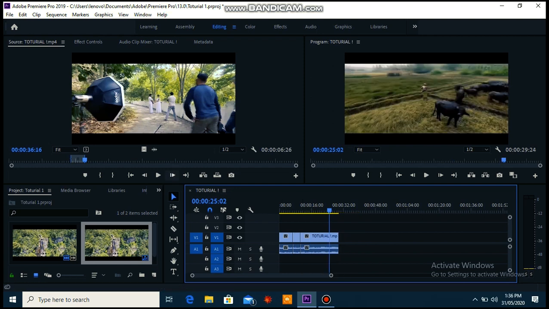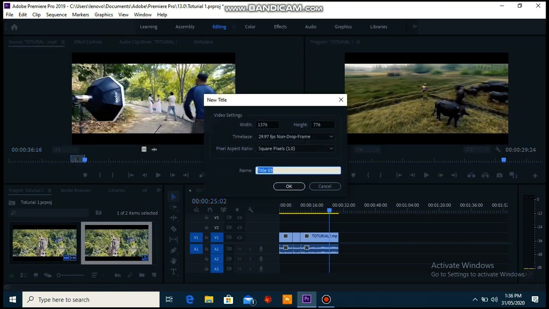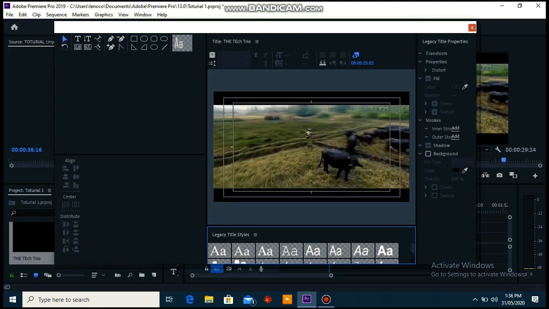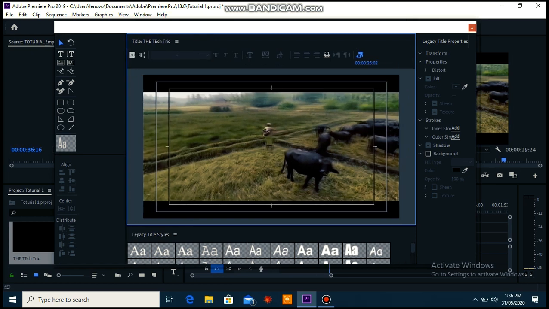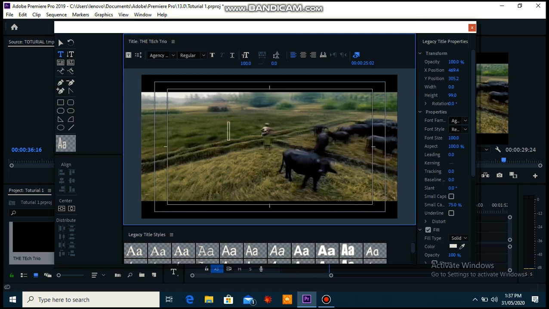Now, if you want to add a title to your video, you can go to File, New, Legacy Title. Now, this is the name of your title, not your title. It will specify your title from other titles. Let's name it the Tech Trio. Now you can write your title here. You can increase the size of the panel like this with whatever you like. You need to select the type tool, click here and type your title like this.